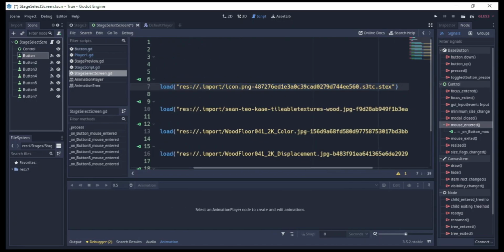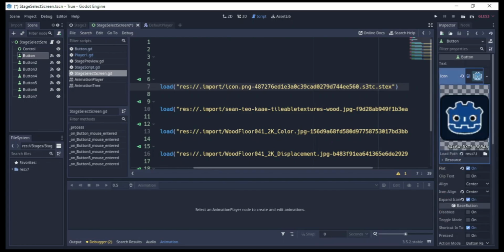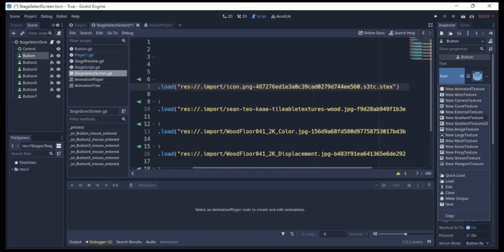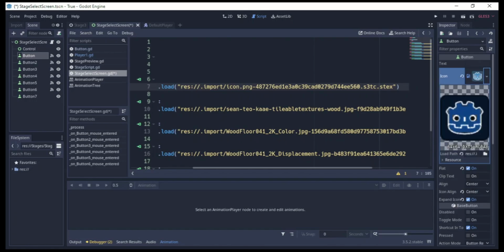Now you want the resource to be a preview of the stage. So what I would say do is go to the icon of button 1. Now you want to select the drop down and click make unique. And then when you go to load path, you should see a resource. So you want to copy that resource and paste it inside the function. And now you want to take that same process and do it for all the buttons. For those buttons, what you do is make their icon unique and then select their resource and paste it in.